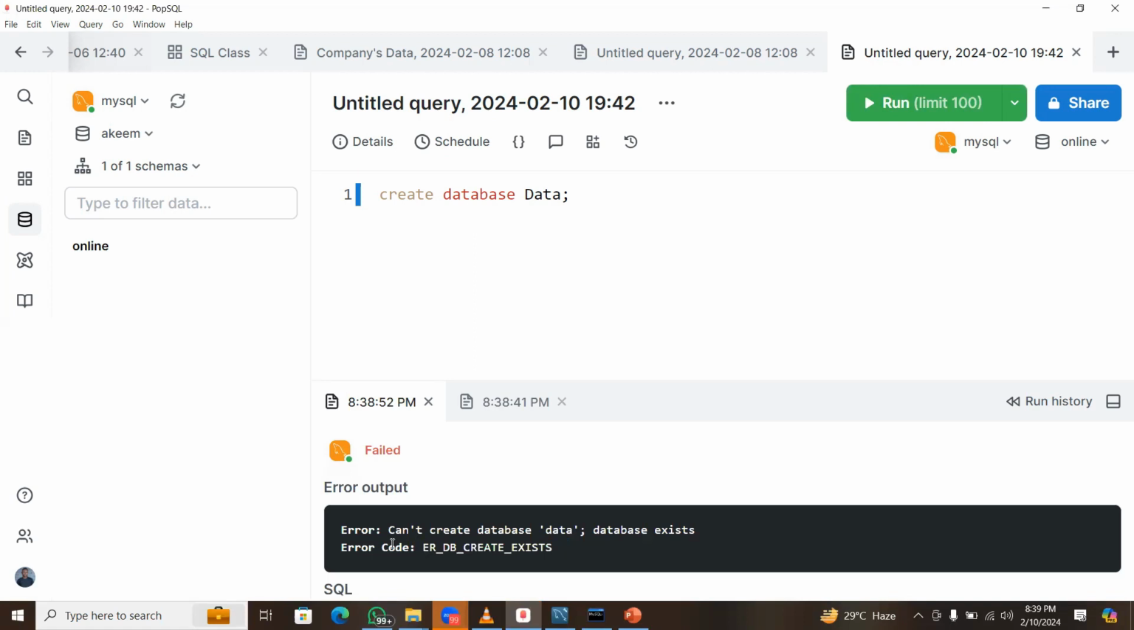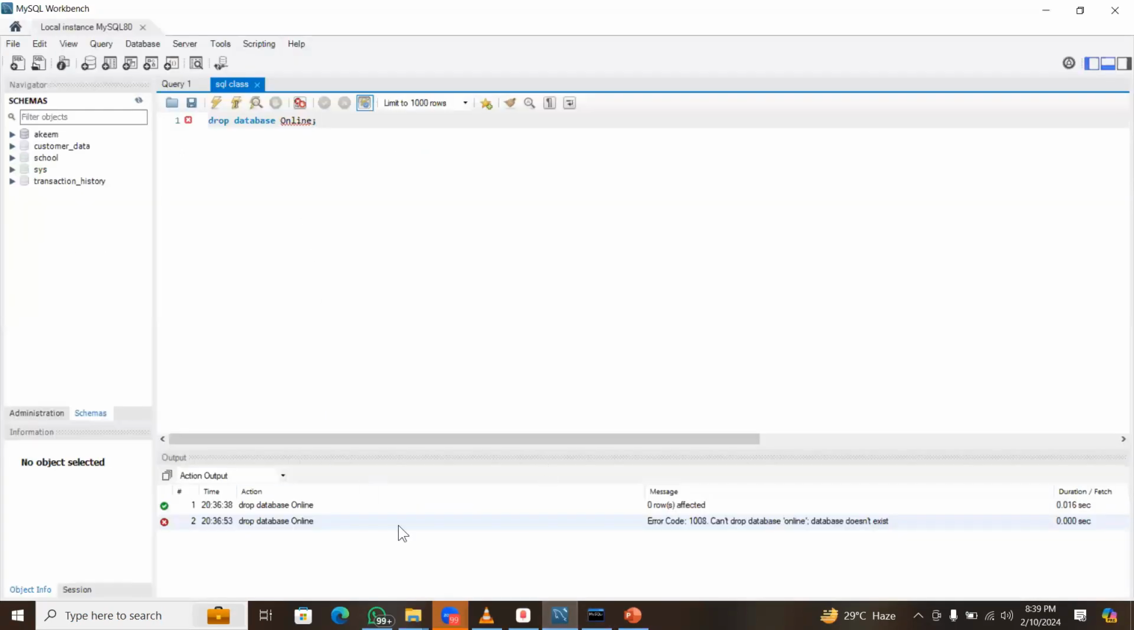One of the major reasons why I love this one is it's going to give you the error code and it's going to interpret that error code for you. Can't create database data. Why? Because database exists. This is one of the major reasons why I love using this. The same thing with this, it's going to just interpret the error code for you. 1008, that is the error code.